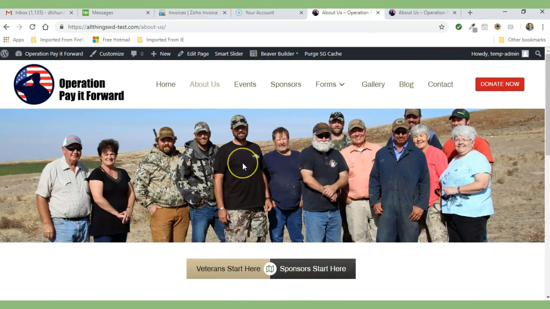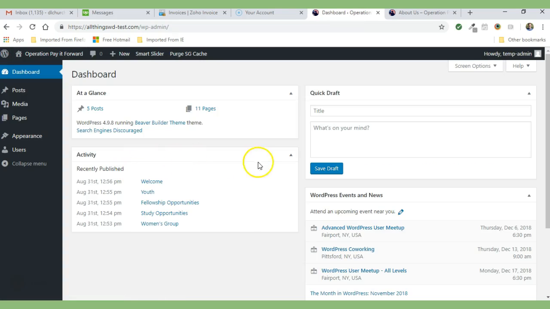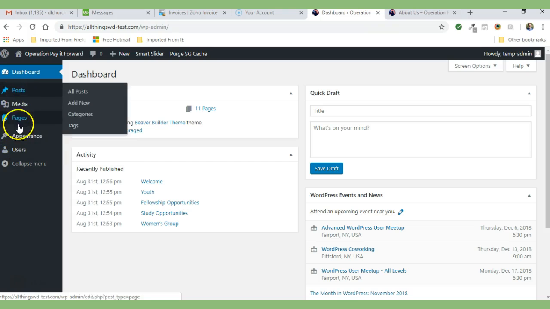So once I'm done making changes to that page, in order to get back into the dashboard again, what I'm going to do is hover here where it has the name of your website, and I'm going to go down here to where it says Dashboard, and I'm going to click on Dashboard, and now I'm back in the dashboard again. So I can make changes to other pages or do any of these other options here.